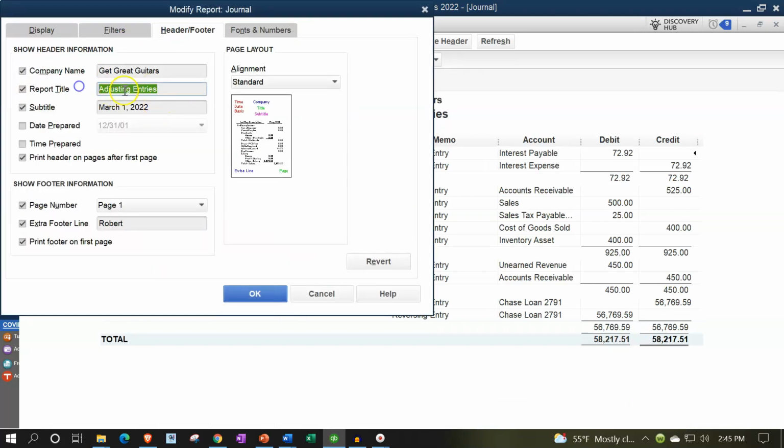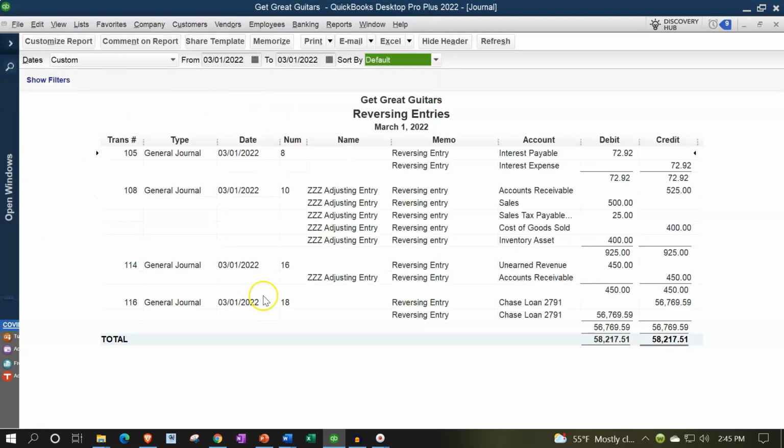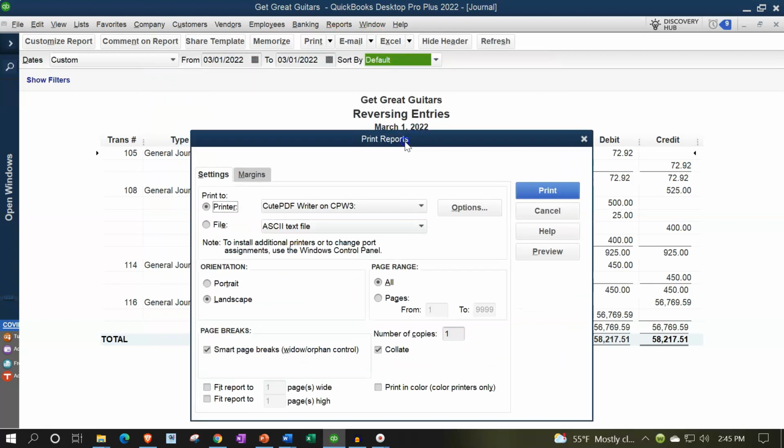This is going to be reversing entries. I don't need to retype entries, I'll just call it reversing entries. I didn't even have to retype that second word at all. So here they are for March 1st. And then we're going to say print this one out. Print it. Report. Reversing entry.